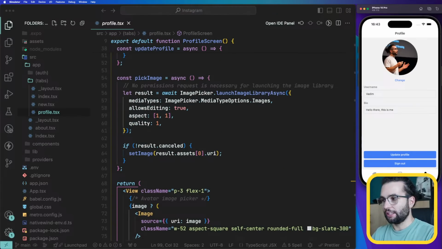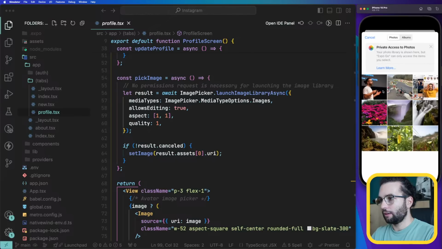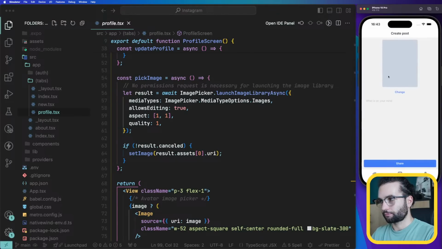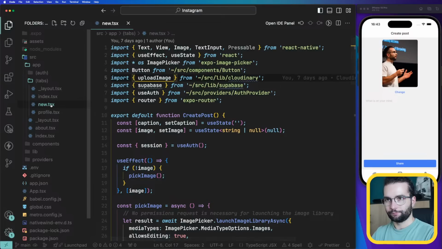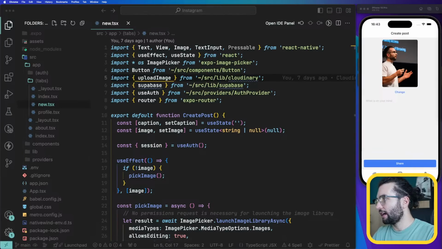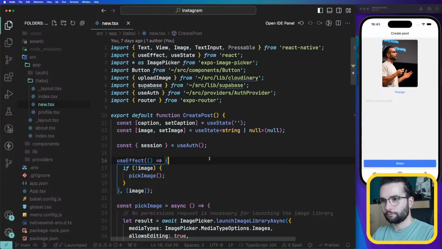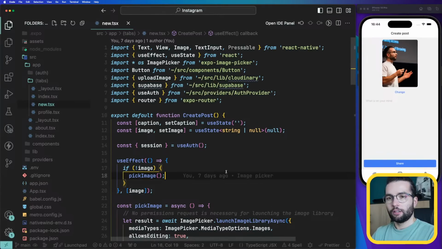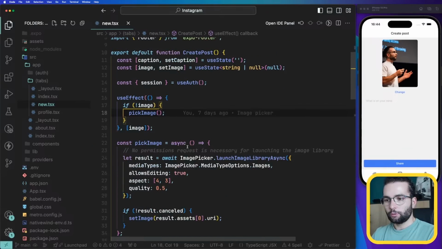Well, we have these functionalities when we are uploading a post. Let's see what we're doing there. Sorry. Yes, I'm going to use the Expo notifications. Okay, so what are we doing here?